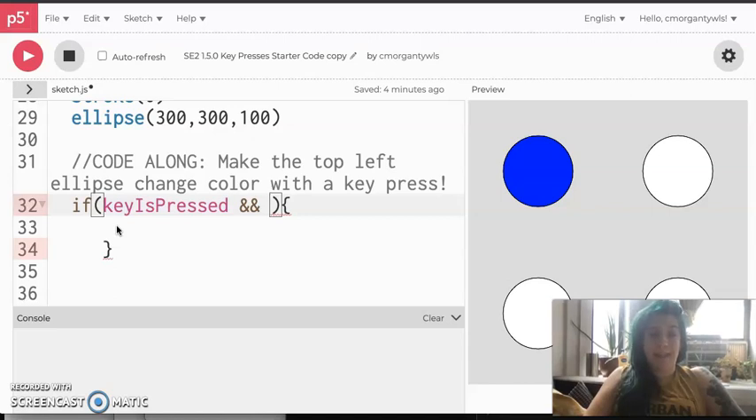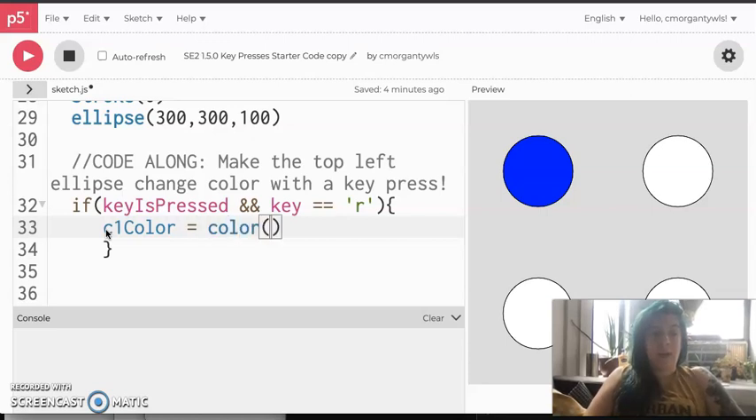So I'm going to put in an and with the double ampersand. Please remember that you find that above the 7 key. So you hold shift, hit 7 twice, and that's how you get your and in JavaScript. So if the key is pressed and the key is R, I want my circle to turn red. So I'm going to put in C1 color equals color, and then I'm going to put in red, which is 255, 0, 0 for just a really basic red.